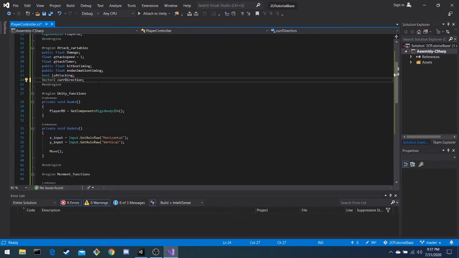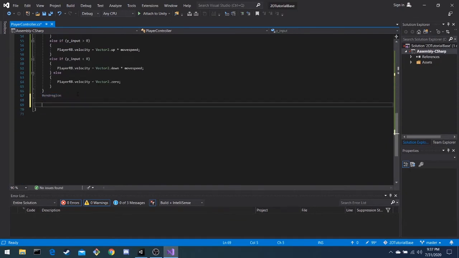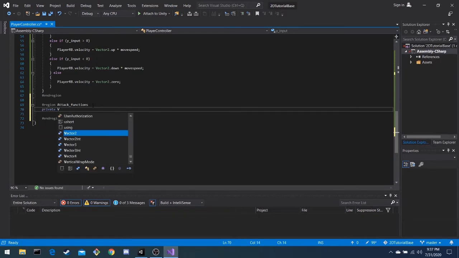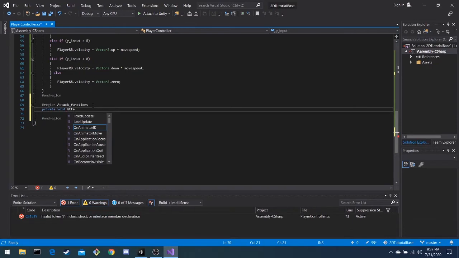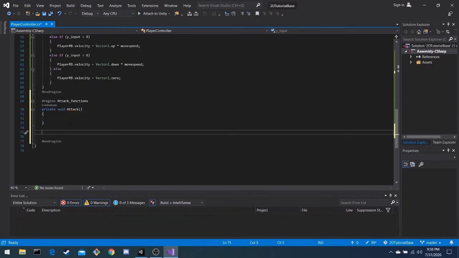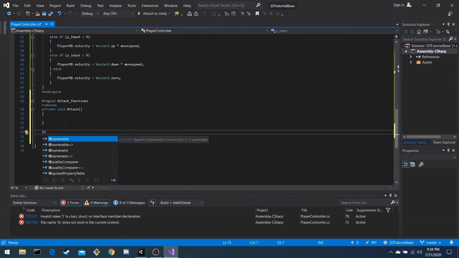We will also need attack functions. So I'm going to create another region called attack functions. And so this one's slightly different and kind of counterintuitive, but we actually need two functions. The first one is going to be a private void attack, and this just attacks in the direction that the player is facing. The next one we need is kind of confusing, and is going to handle animations and hitboxes for the attack mechanisms. Instead of being public or private, this is going to be an IEnumerator, and we're going to name it attack routine.